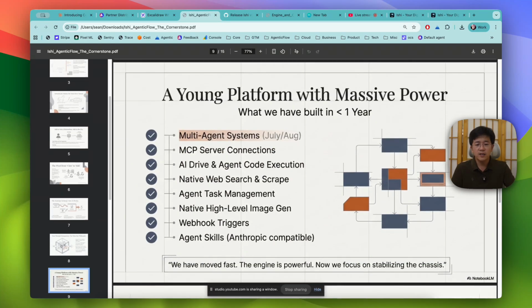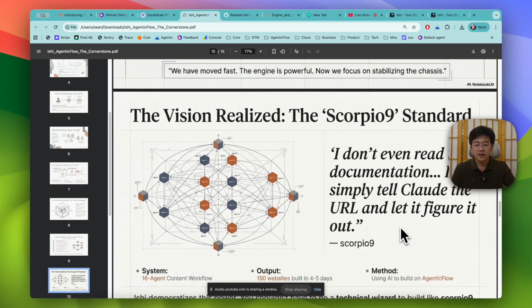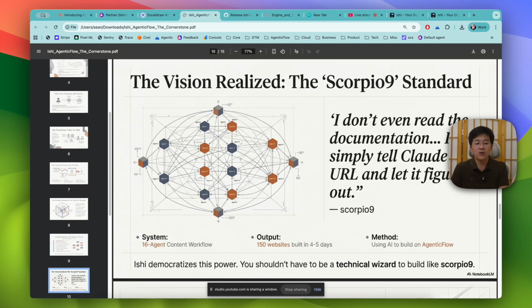So AgenticFlow is a young platform. Within less than 1 year, we delivered multi-agent system, MCP server, AI drive, code execution, native web search and scraping, agent task management, native high-level imaging, webhook, and agent skills compatible with Anthropic. We are moving fast. The engine is much more powerful, but right now we would like to focus on stabilizing this, and this is the vision that we are realizing.